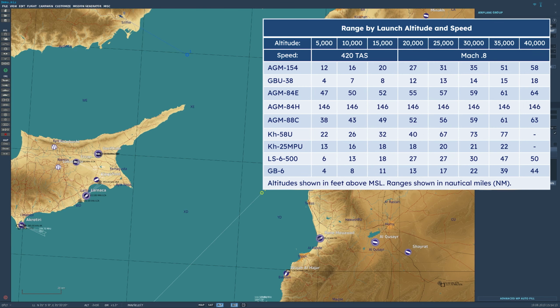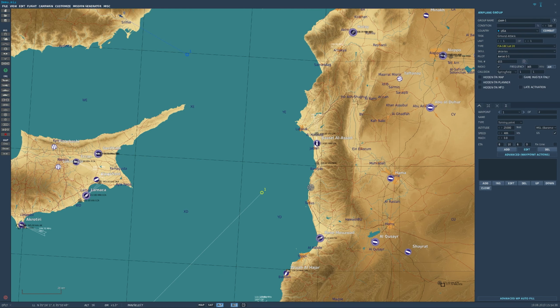Looking at the chart, we see that for 35,000 feet, the AGM-154 has about a 51 nautical mile range, and the JDAM has about a 13 nautical mile range at 25,000 feet. Now, to draw the range to the target, you could middle mouse click and draw this out. This is a fast and easy way to do it. However, once you release it, it goes away.